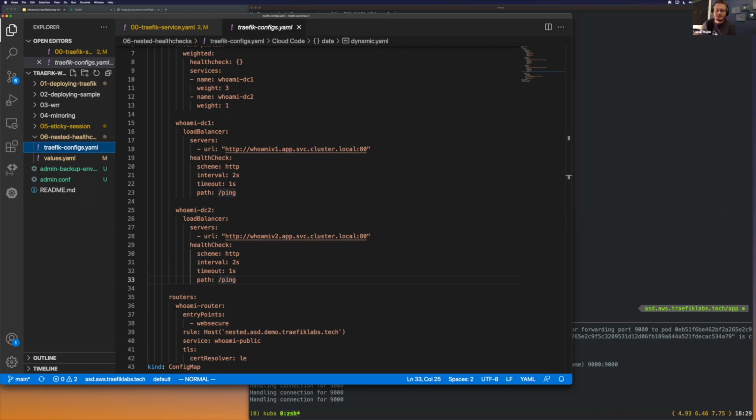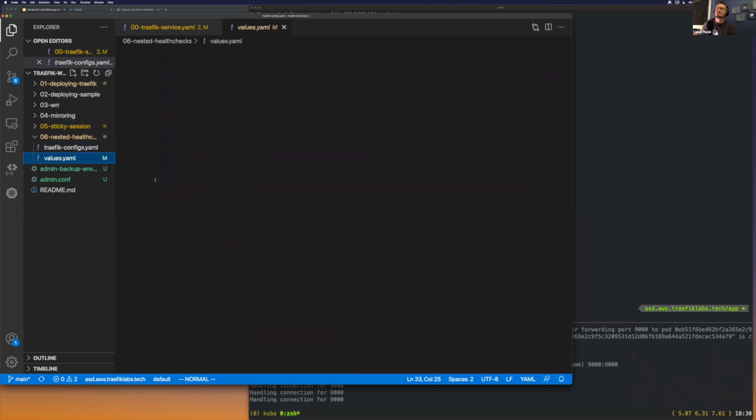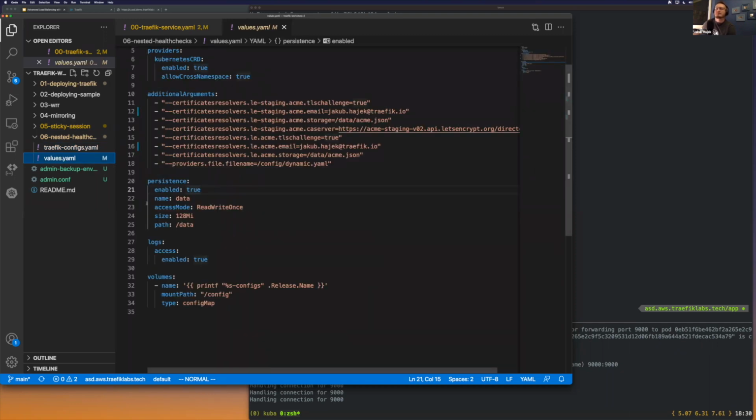Is it possible to use access mode read write many? No, that's not the case. Believe me, it's not such an easy way to change to read write many for persistence. So the question is, can we just change to read write many here? No, that's not the case.